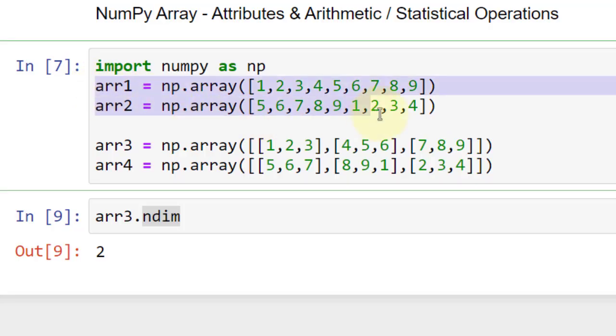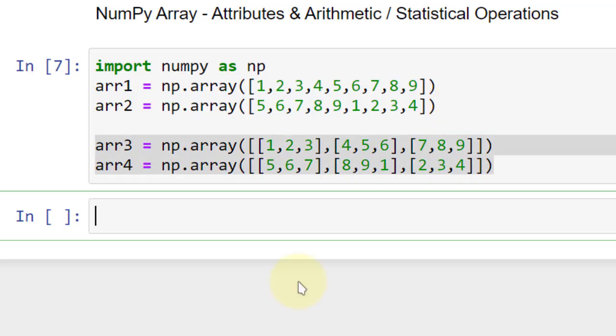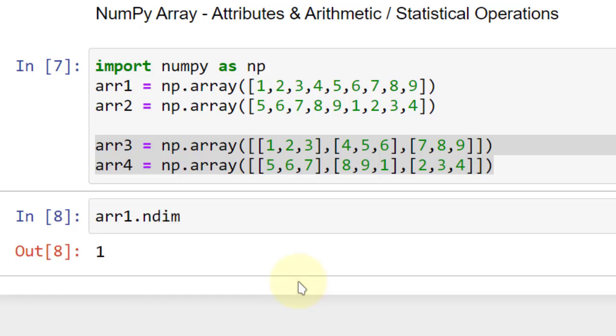The first one is a one-dimensional array, and these two are two-dimensional arrays. So when I write array1 dot ndim, it shows 1. So it means that it is a one-dimensional array. Similarly, if I write over here array3, it prints 2. That means it is a two-dimensional array. So ndim basically tells us the dimension of array.